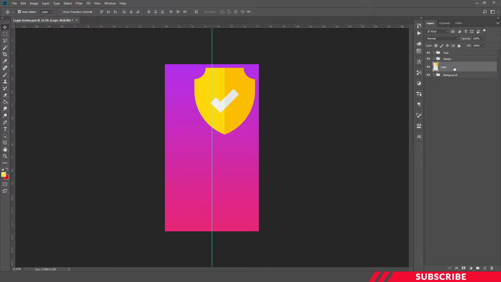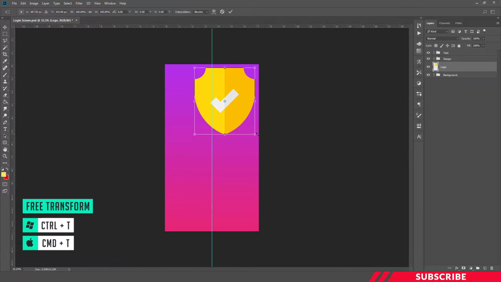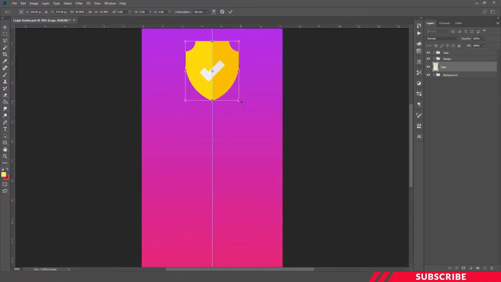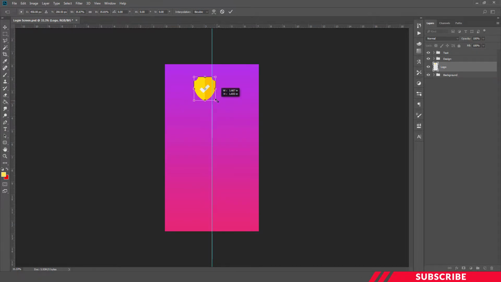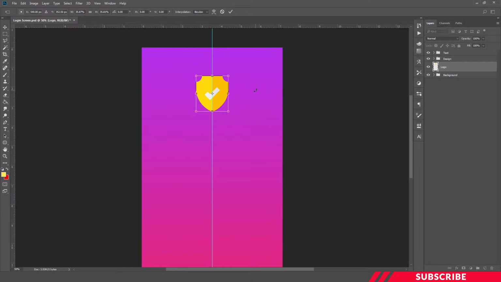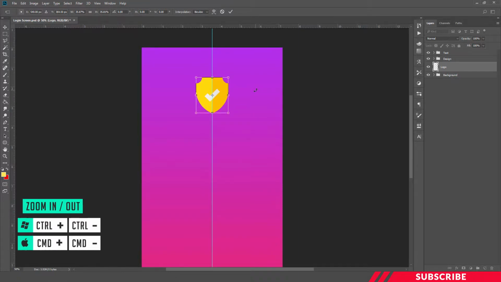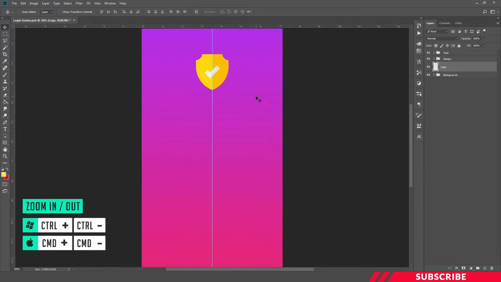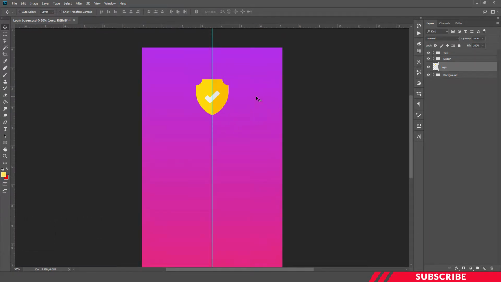By enabling free transform, Ctrl T shortcut, I'm going to resize the image. So using guides as a reference, I'm going to place it at the center.